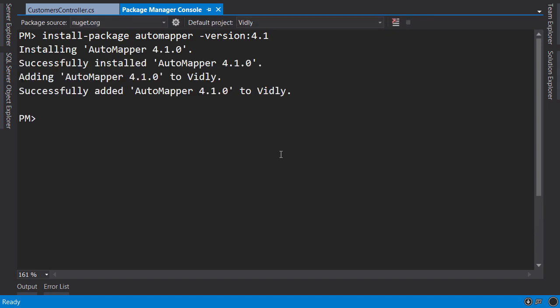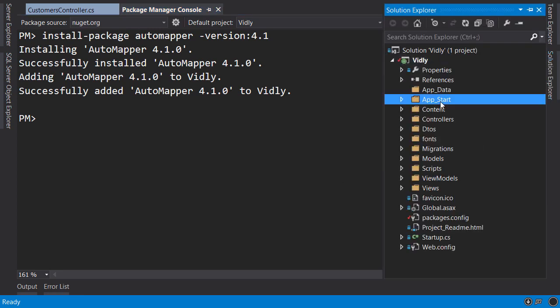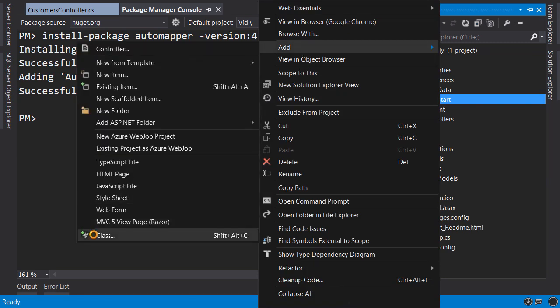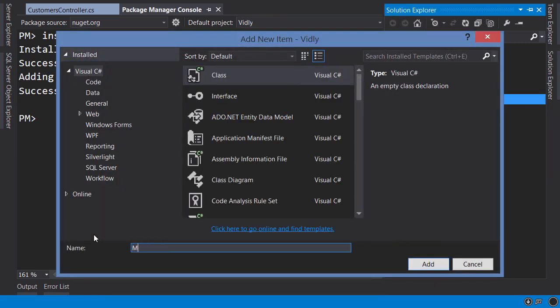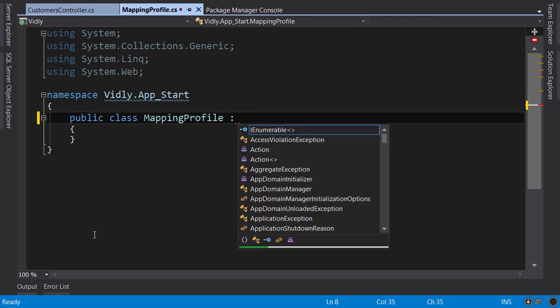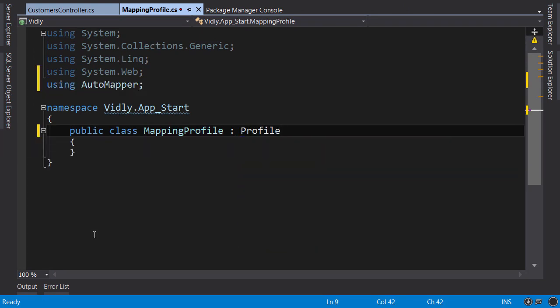Okay, beautiful. Now we need to create a mapping profile, which determines how objects of different types can be mapped to each other. So in Solution Explorer, in App_Start, add a new class. Call it MappingProfile. We derive this class from Profile, which is defined in the AutoMapper namespace.